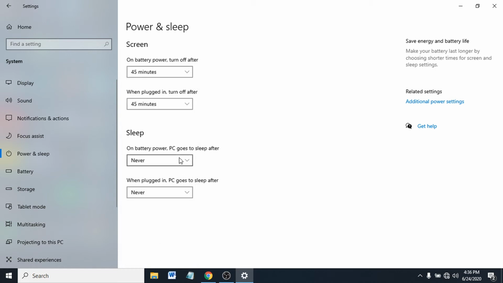So your PC will never go to sleep, when your PC is on battery power, and also when plugged in. So when the PC is charging, these settings will make sure it never goes to sleep in your Windows 10 device.